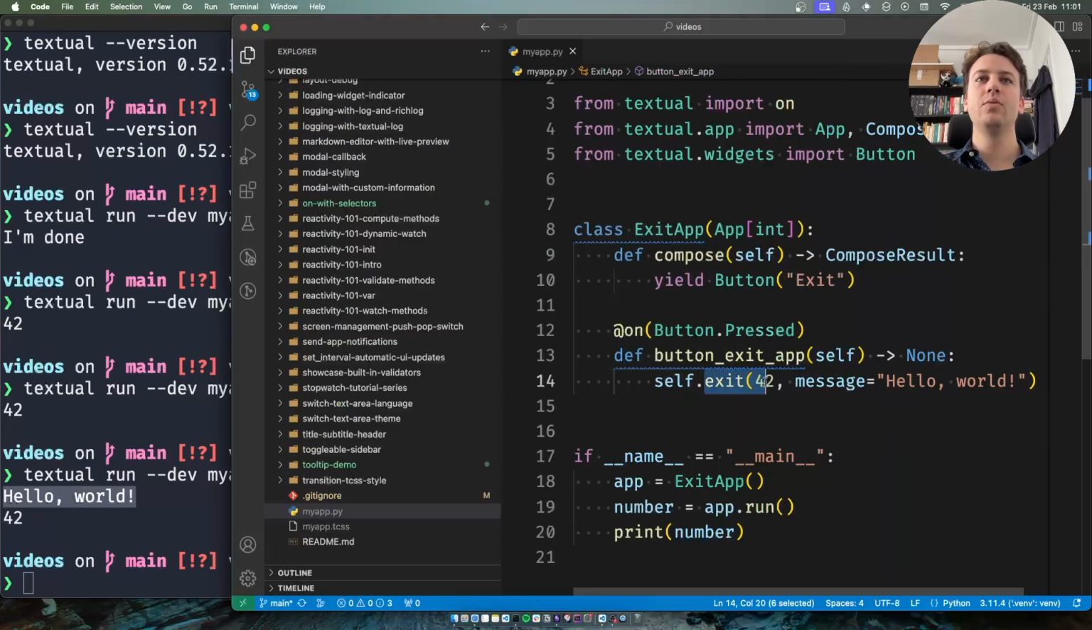So using these return values, you can actually build very interesting apps. Small apps, simple apps that do useful things for your scripts. And I think in a future video, I'll be showing you an example of this. But yeah, I just wanted you to be aware of how to use the exit method and how to get values from within your applications.